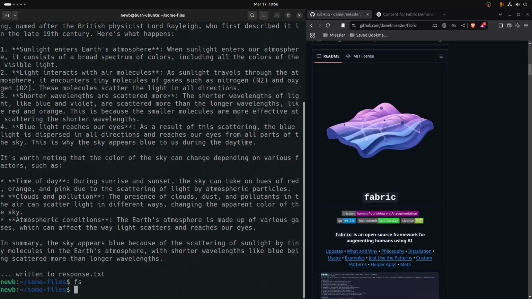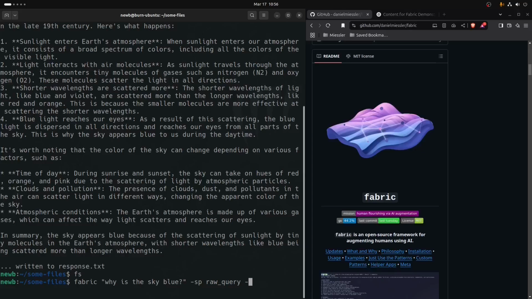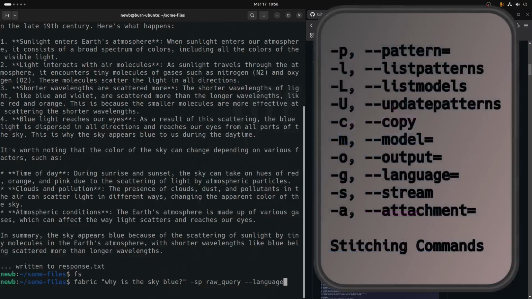Pretty simple stuff. Let's see, the -g, by default it uses English. So, the -g, if you were to switch languages, I think there's an equal sign on this one, en for English, or whatever your language code is. That's a pretty straightforward one. We already did the streaming.